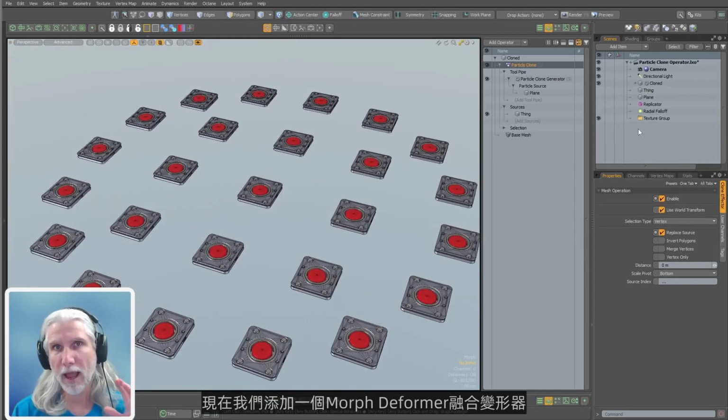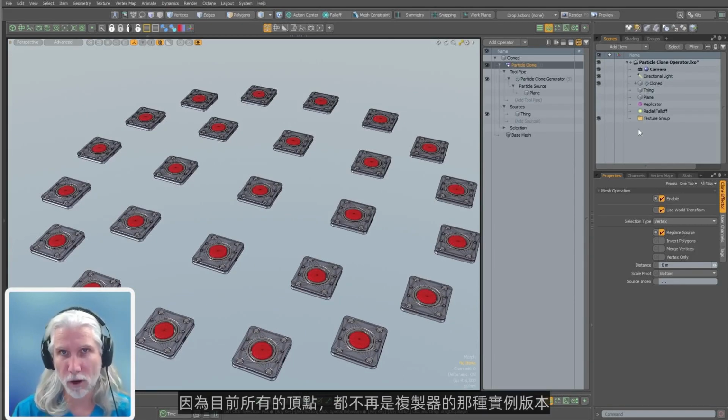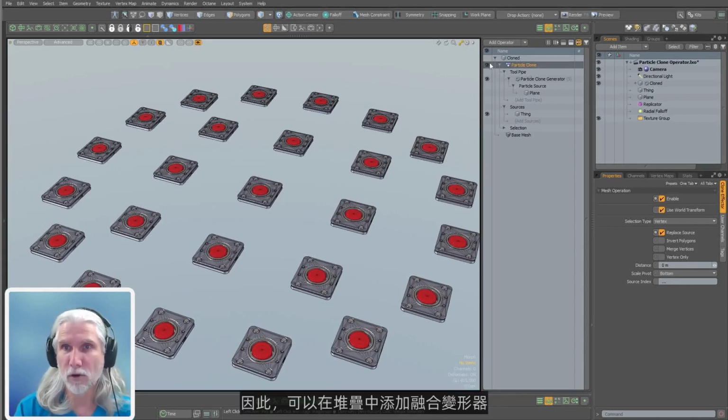Now let's add a morph deformer. But instead of adding it to the source, the prototype essentially, I'm going to add it to this stack. Because all the vertices are live. They're not just replicated, instanced versions of them. They're actual vertices. They contain the morph information, the UV information, the weight maps on the original mesh. And so I can just add a morph deformer to the stack.